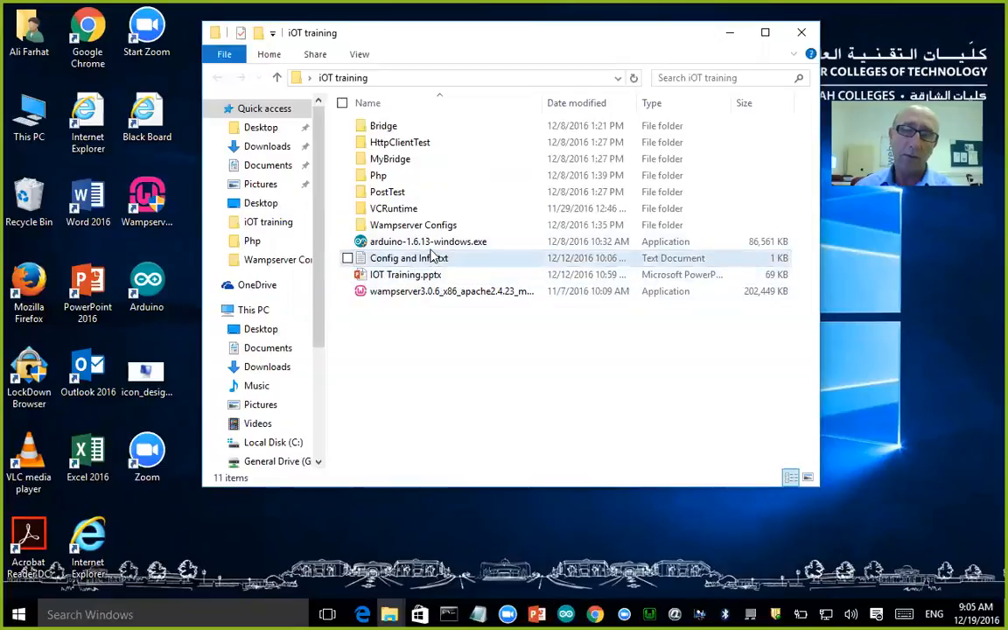Now, of course, to program it, you need to download Arduino IDE. So you just go to Google, search for Arduino IDE, and then you download it. There are different versions. These are open source, so you can download the latest version and install it on your computer. Okay, we'll get back to this in a minute.